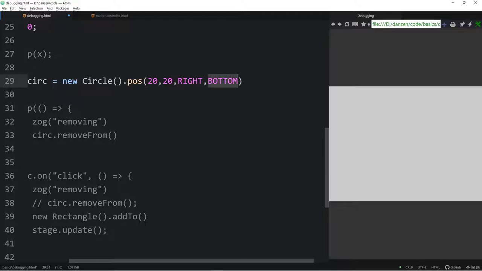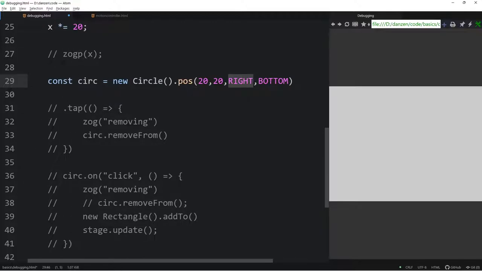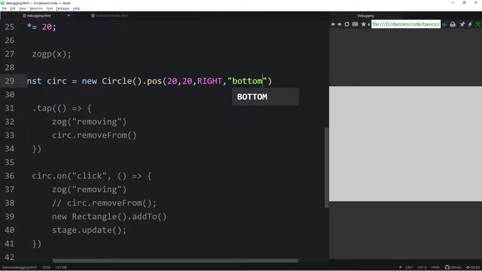Okay, so that's the ZIM constant. When they're uppercase like that, that means they're a constant. Right, and bottom, or we could have put quote bottom, and that would have been fine too. Same thing. Actually, uppercase BOTTOM with no quotes is equal to quote bottom.